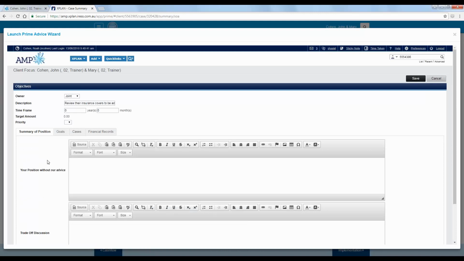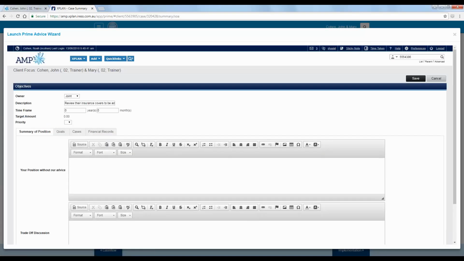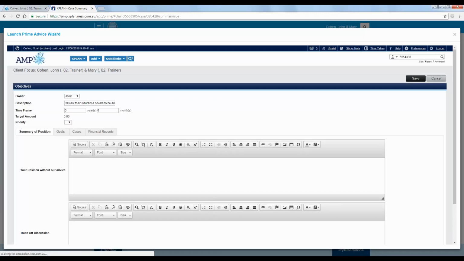For each of those in-scope objectives, you need to record what their position would be without the advice, and also details of any trade-off discussions. You don't need to worry about any of the other tabs or any of the information up the top. You just need to focus on that summary of position tab to record those extra bits and pieces.